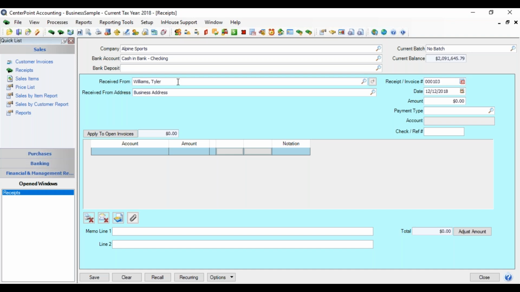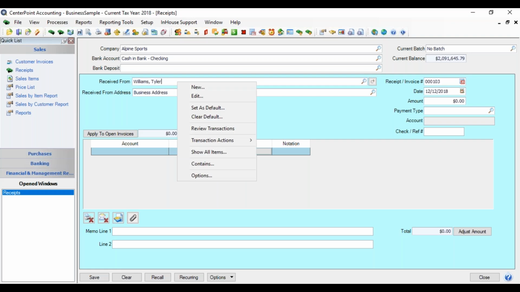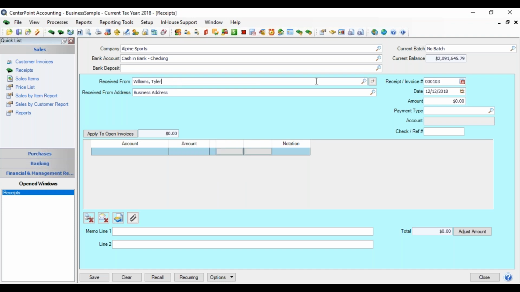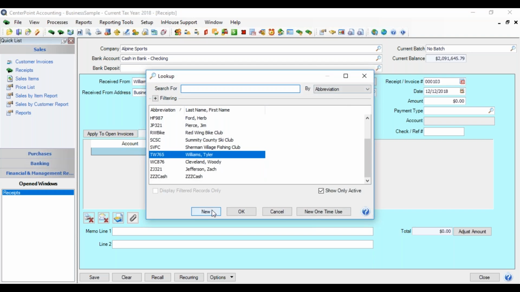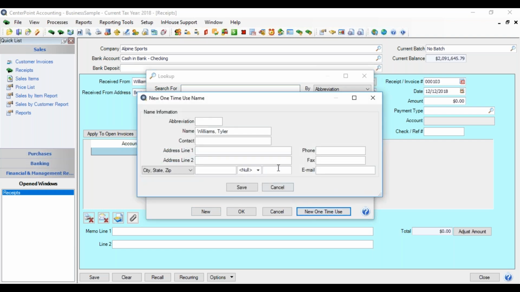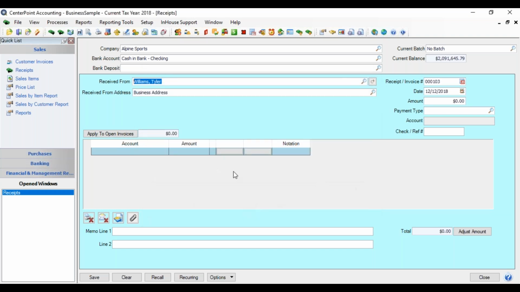There are different right-click options here from the name field that you don't have from the bank or the company up at the top. Again, I could make a new name here. If this was a name that I hadn't used before, I can click New and do a new one. Or I could also do New from the lookup list, and there is a new button there. If this happened to be a name that I know I'm not going to probably use in the future, you can do New One-Time Use. That brings up a modified version of the name detail with just the name and address information. And when you save this, it will automatically become inactive. We're going to click Cancel there and click OK.